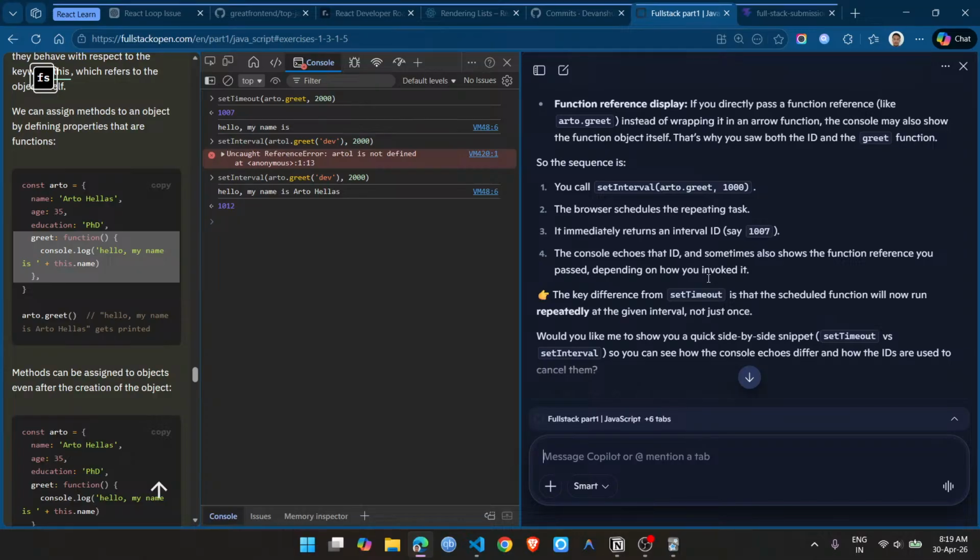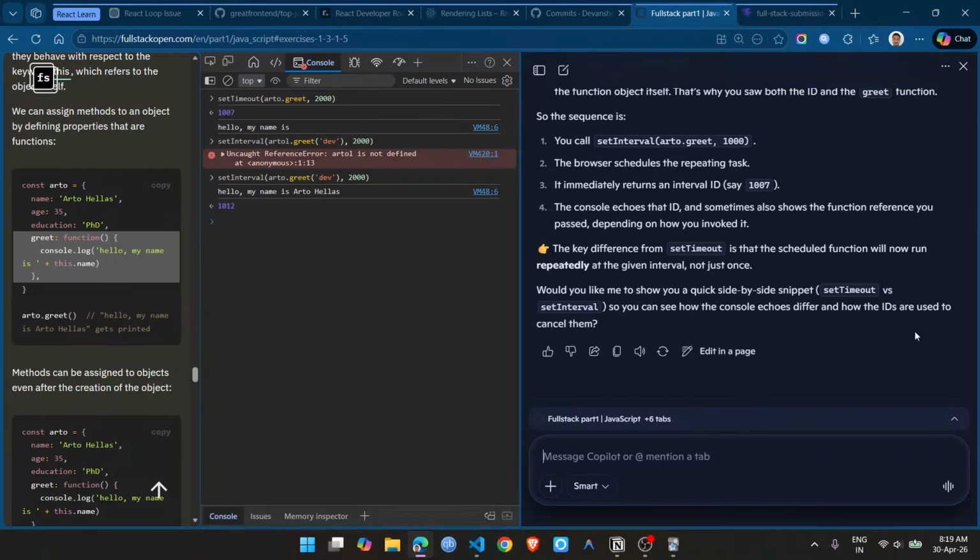So the sequence is you call setInterval(arto.greet, 2000). The browser schedules the repeating task. It immediately returns an interval ID, let's say 1012. The console echoes that ID and sometimes also shows the function reference you passed, depending on how you invoke it. The key difference from setTimeout is that the scheduled function will now run repeatedly at the given interval, not just once. Here is a quick side by side snippet, so you can see.